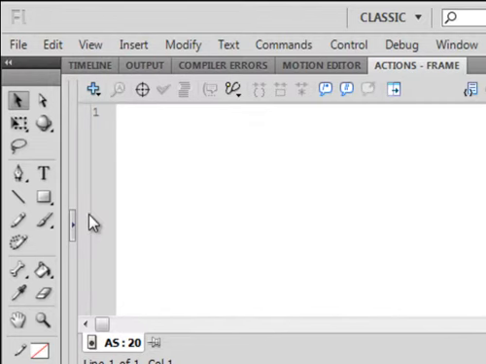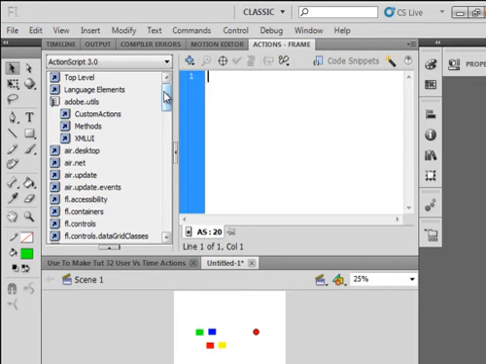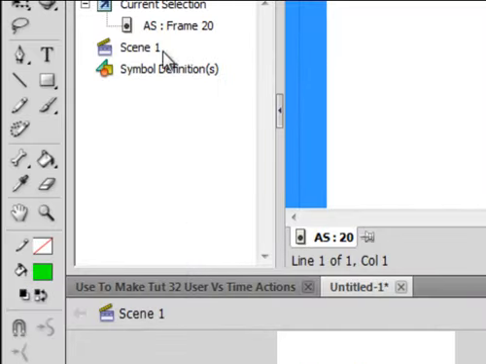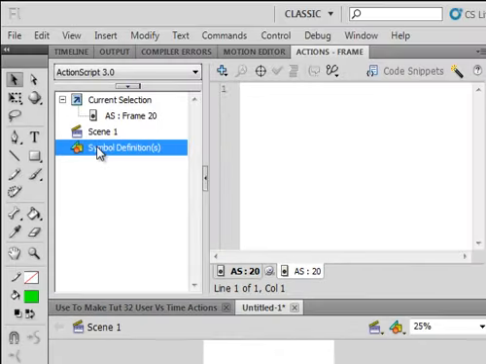The Actions panel is really made up of three parts. It's this pane right here that you write your script in. It's called the script pane. Over here you have all these different code hints, and that's called the actions toolbox. And right here I have a little button that opens up a kind of history. It's called the script navigator. It tells me any buttons I made, and where they would be, and things like that.